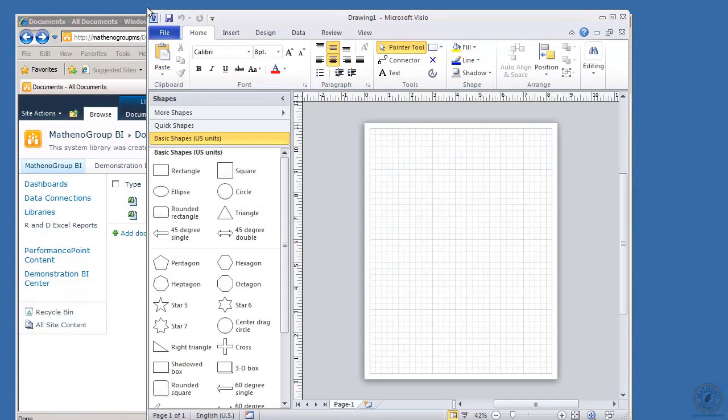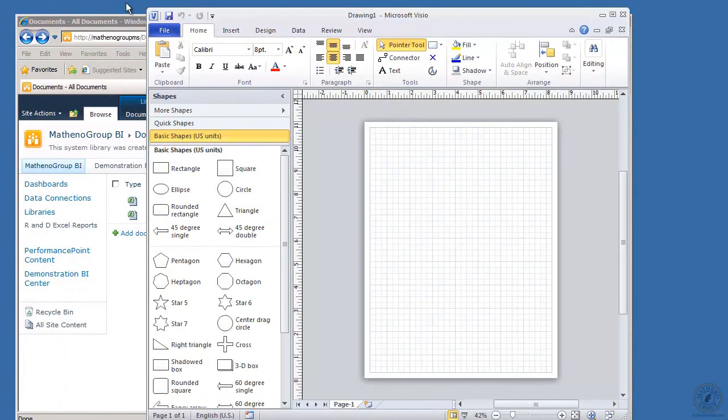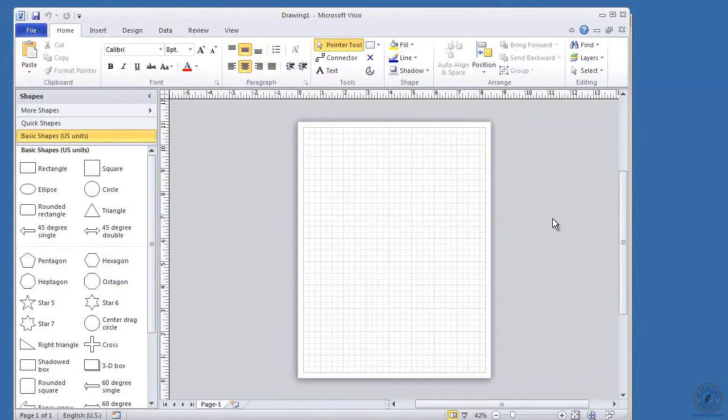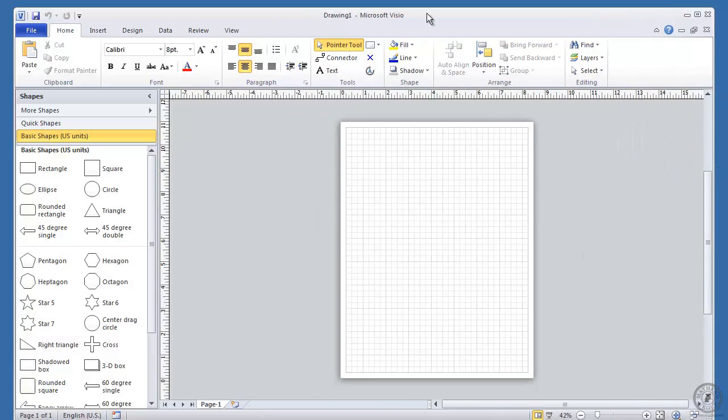There's really nothing fascinating within this. I just started Visio 2010. Now, by the way, I do have Visio 64-bit installed on this machine because later on we're going to create a strategy map in Performance Point Services, and that's got to match up with my SharePoint deployment down there.